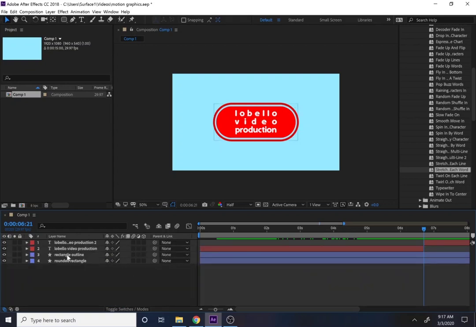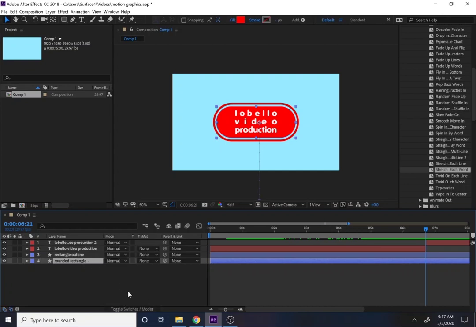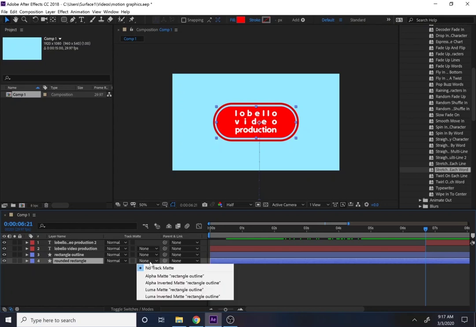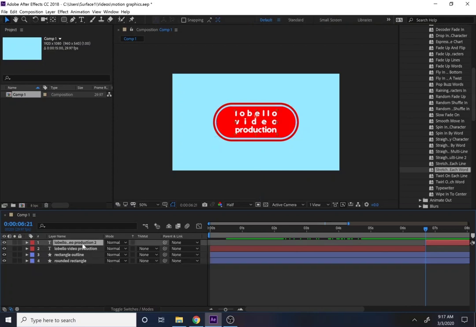So I want this rectangle shape here. Let's go over to toggle switch mode. Rounded rectangle here, I want this to mode track matte. I want a track matte to alpha matte. I want this to be the low layer. So I wonder if I could do like below video production here.